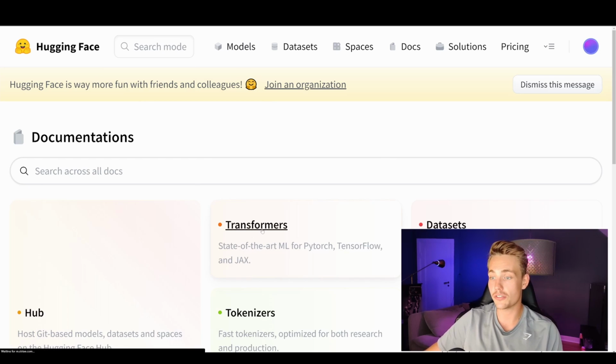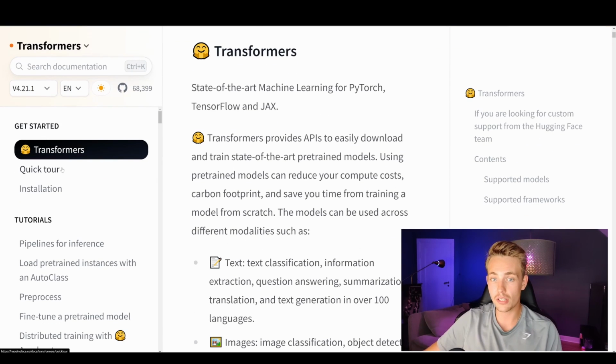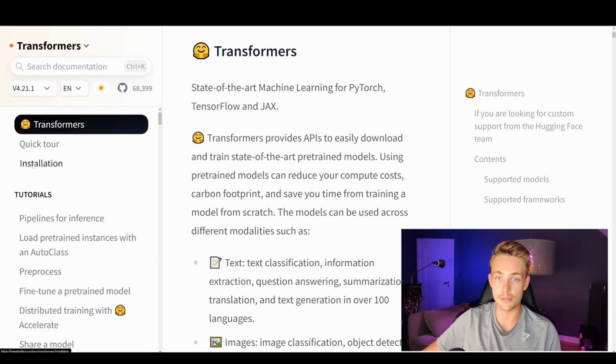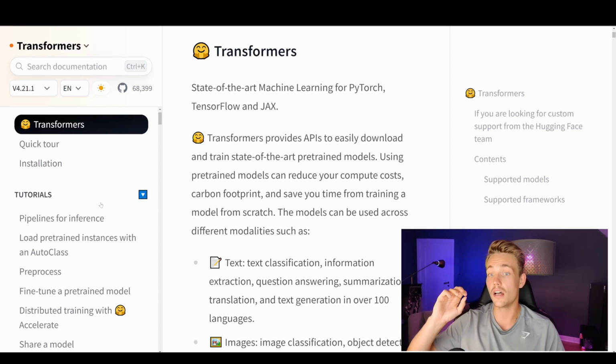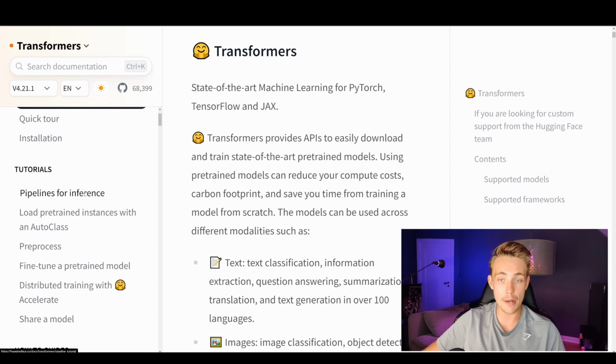So let's go into transformers, for example. Then we can see the documentation, how that is set up. Basically over here to the left, we have some introduction to transformers. We have a quick tour. We also have some installation processes, how we can actually set this up. I'm going to cover that later in this video. And then we also have some tutorials here where we can set up a pipeline for inference.